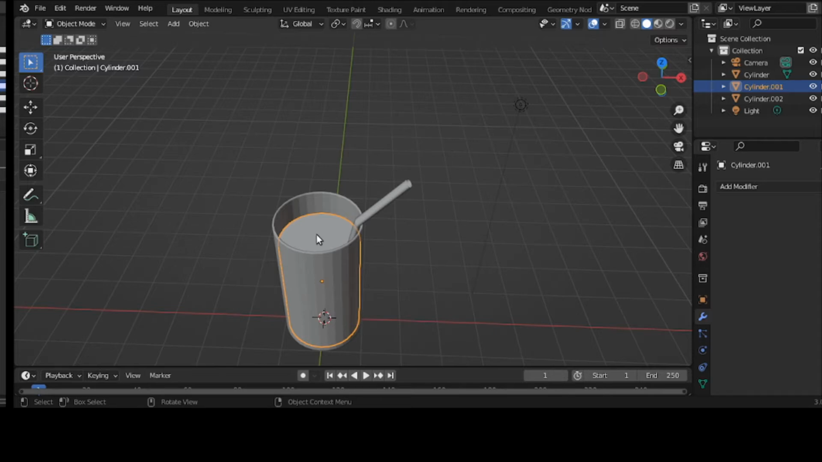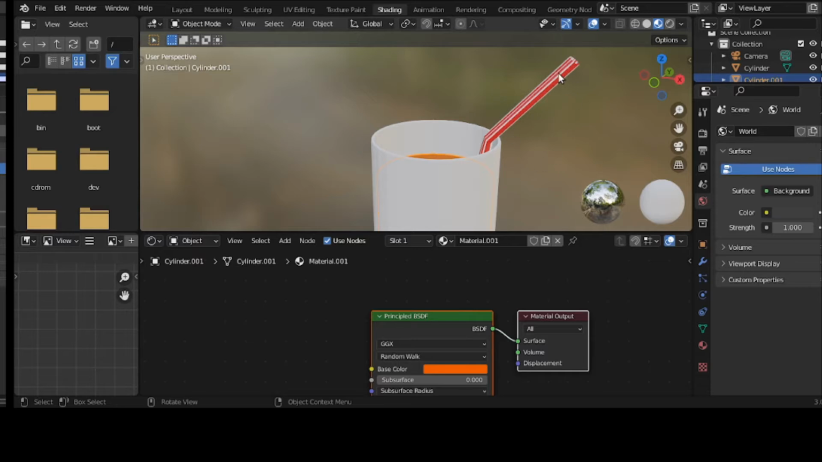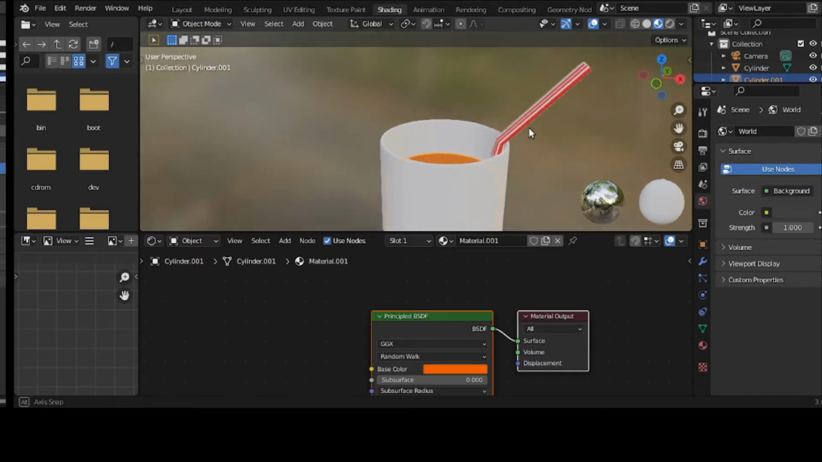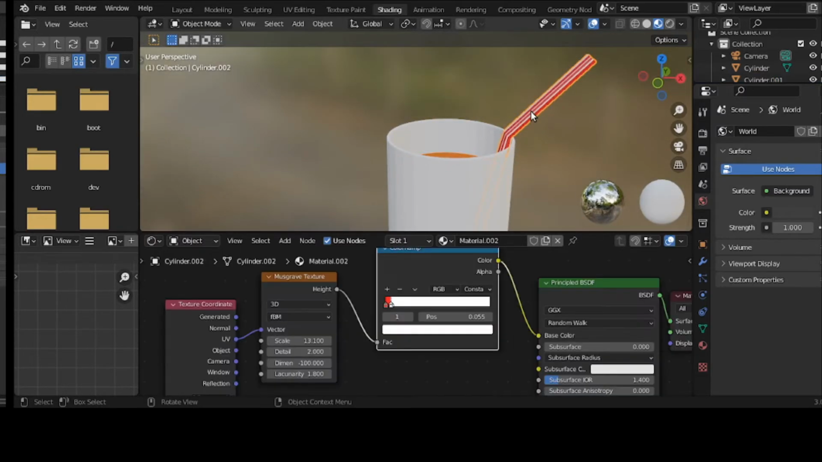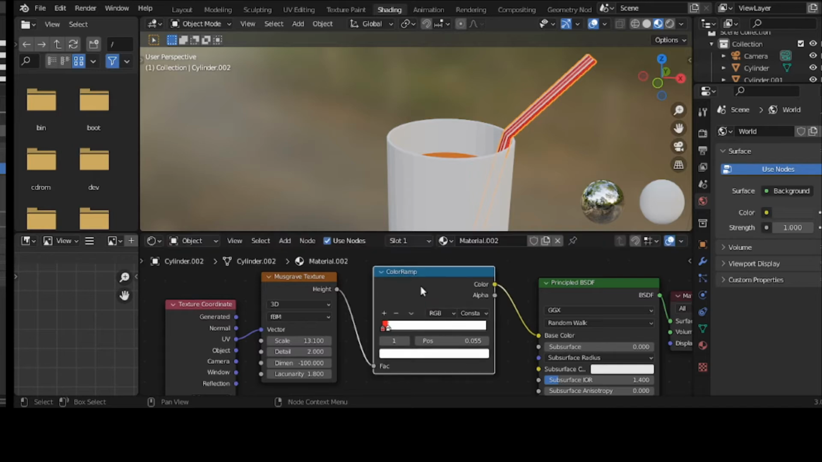Let me go to the shader mode. It'll give it a little bit more pizzazz, a little bit more kick to it. So now I'm in shader mode. You see my little straw looks real, almost straw-like. I just used a basic texture on that. Let me click on it. For that straw, I just used the Musgrave texture, and I used the color ramp.